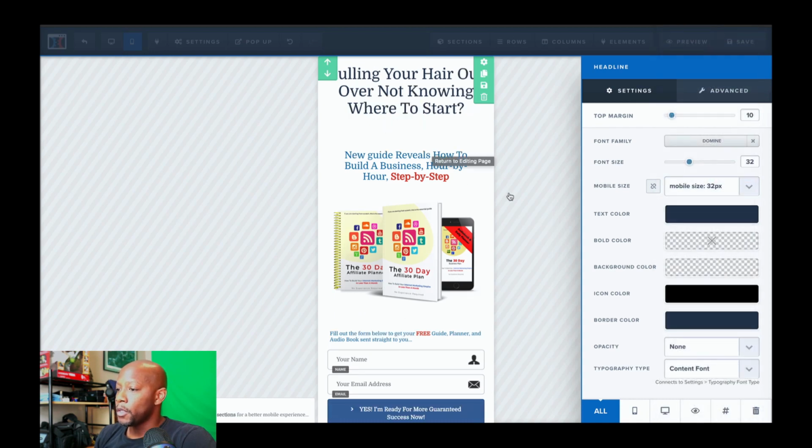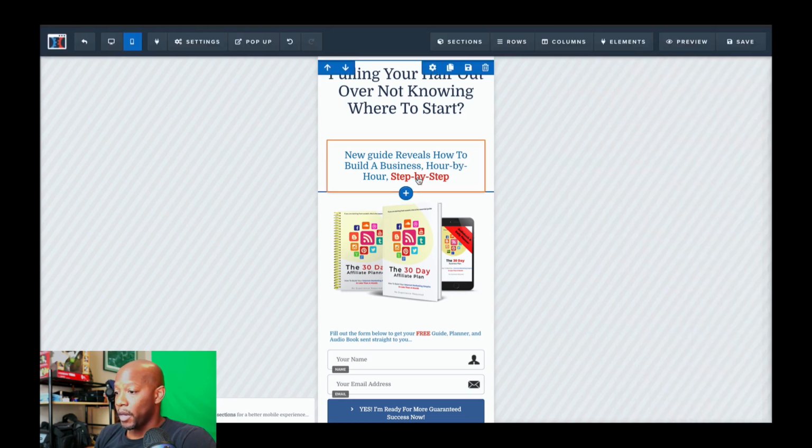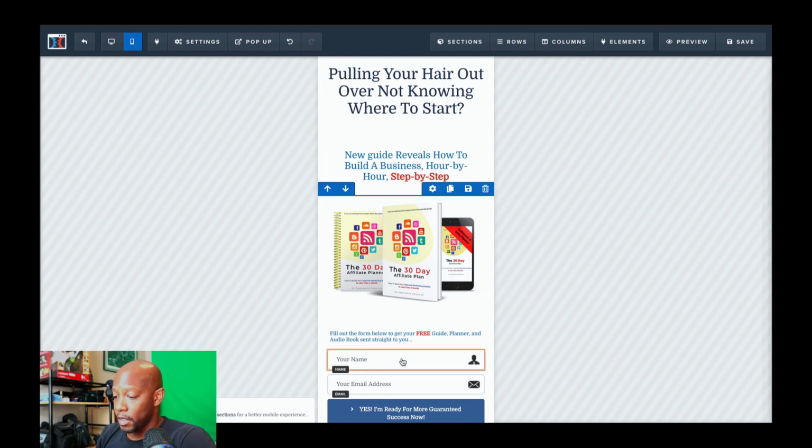All right. So we've got our headline pretty big, and we've got our sub headline that's pretty big as well. But we want to get rid of some of this space to bring everything down so that all of this can be seen on the phone without actually having to swipe up.